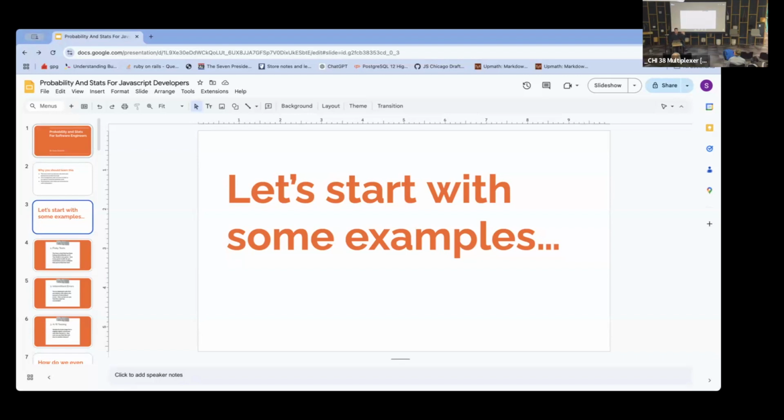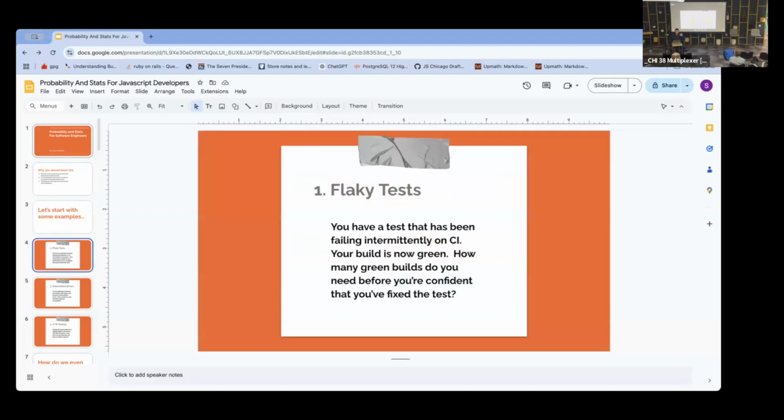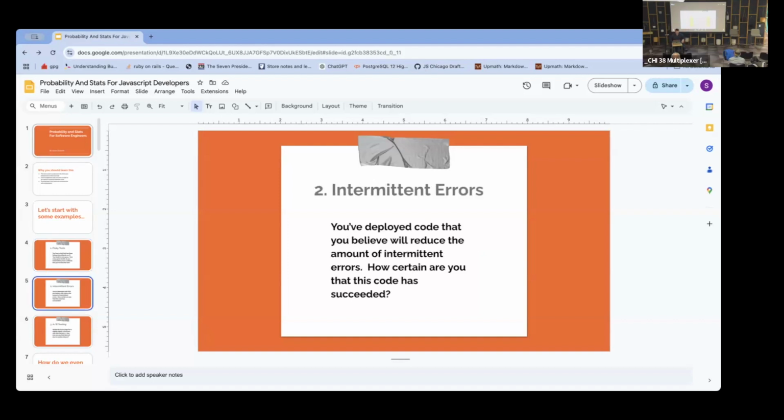So here are the 3 problems that we're going to get to today. One is flaky tests. Say you have a test that fails maybe 1 time out of 6, and you think that you fixed it. You run your test, it's green. How many times do you have to get a green build over and over again before you reach a certain level of confidence that you've actually fixed it? That's going to be the easiest one.